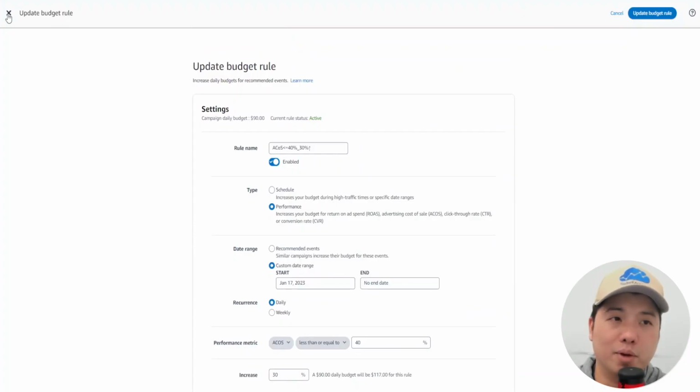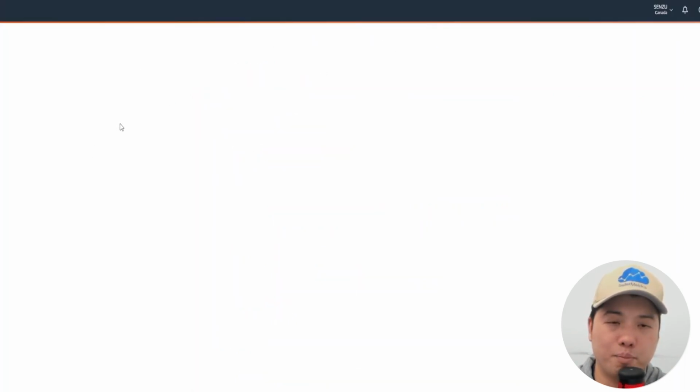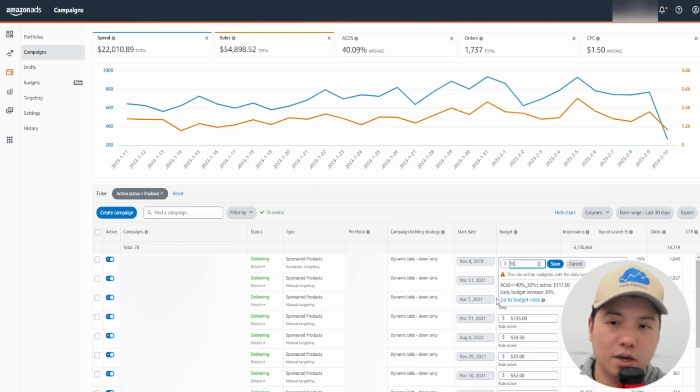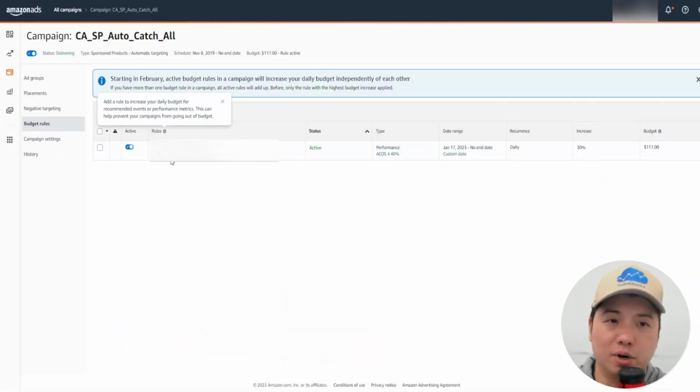So campaign budget rules, how do you actually set your campaign budget rules? You're going to go to your campaigns, and then under the campaign budget, you click into it, and then you go to budget rules. I already have one set up, and I'm going to show you how I set it up. Go to budget rules, and you can add a budget rule. You can add multiple rules. I'm going to show you my existing rules right here.